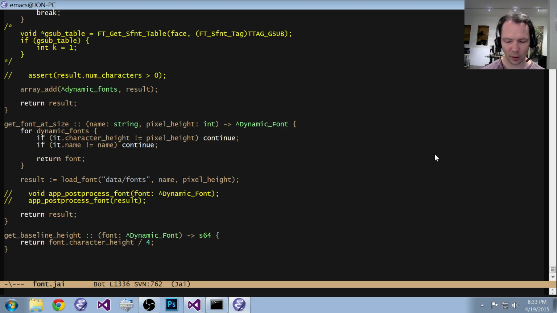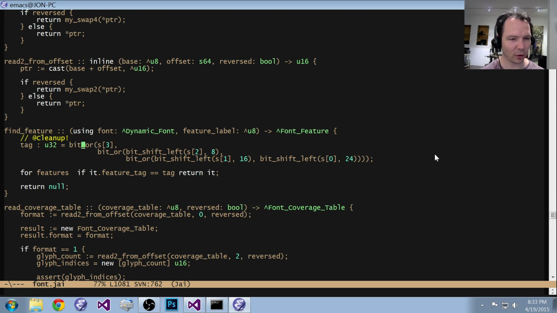So S in line 1081. This is very, very typical, just crunching through a bunch of errors kind of programming. What was S? S is supposed to be the feature label.